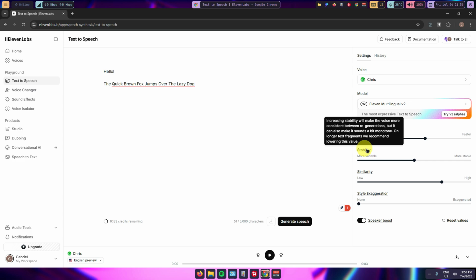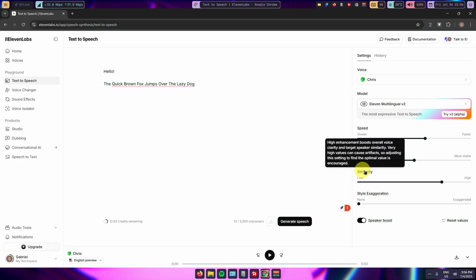Next is stability. When increasing the stability, it will make the voice more consistent between regenerations, but it can also make it sound a bit monotone. On longer text fragments, we recommend lowering this value. Next we have similarity. This one allows high enhancement to boost overall voice clarity and target speaker similarity. Very high values can cause artifacts, so adjusting the setting to find the optimal value is encouraged. So feel free to modify this slider, but if it's way too high, it might cause some artifacts or some audio problems.